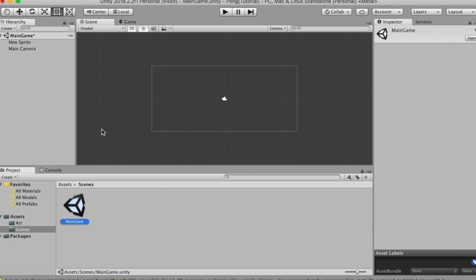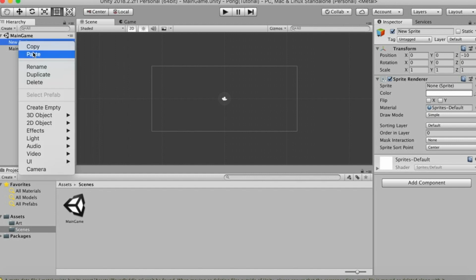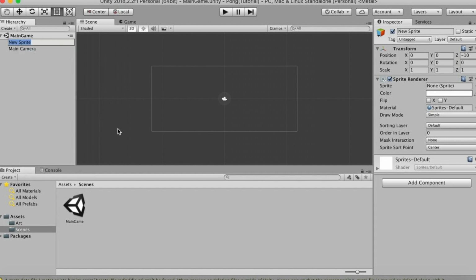The only other scene we're going to end up making is one for the main menu. But in a more complicated game where you have a lot of levels, you might actually be putting together a lot of different scenes, and you view your scene within here. We are also going to change the name of this sprite to PlayerPaddle.